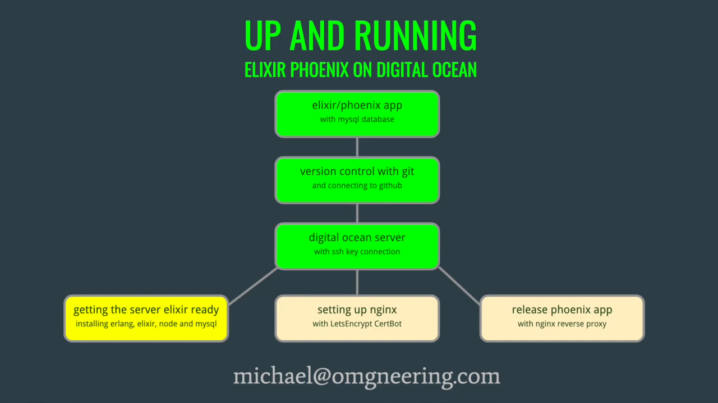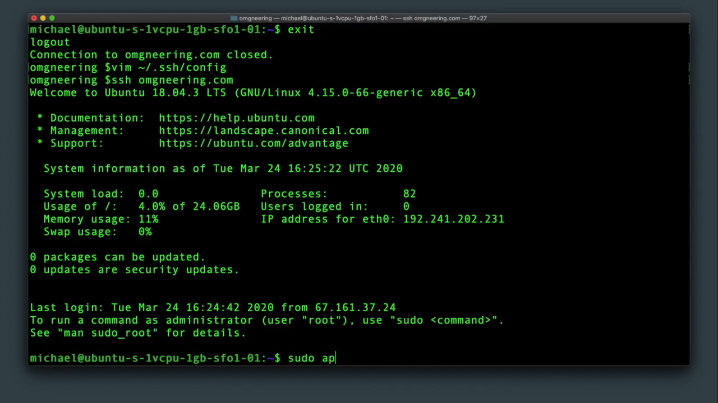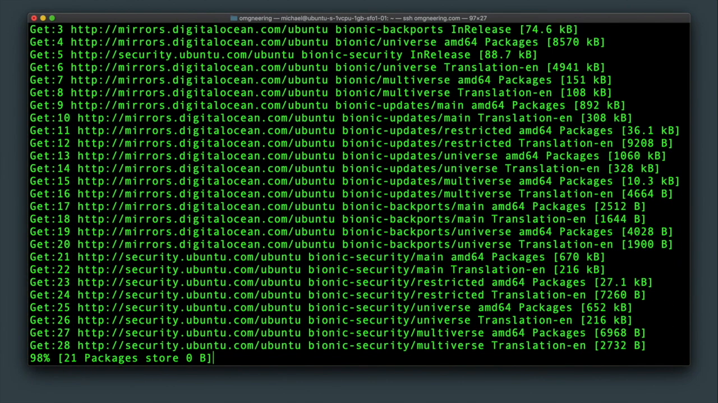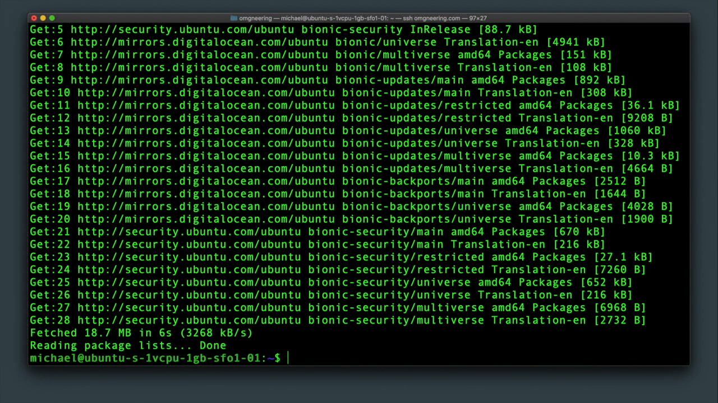In this tutorial, we'll install everything necessary to run a Phoenix app on a DigitalOcean server. Before getting everything installed on the server, it's a good idea to run sudo apt-get update to get the latest registered versions of packages. You will be asked for your password from when you created your account.